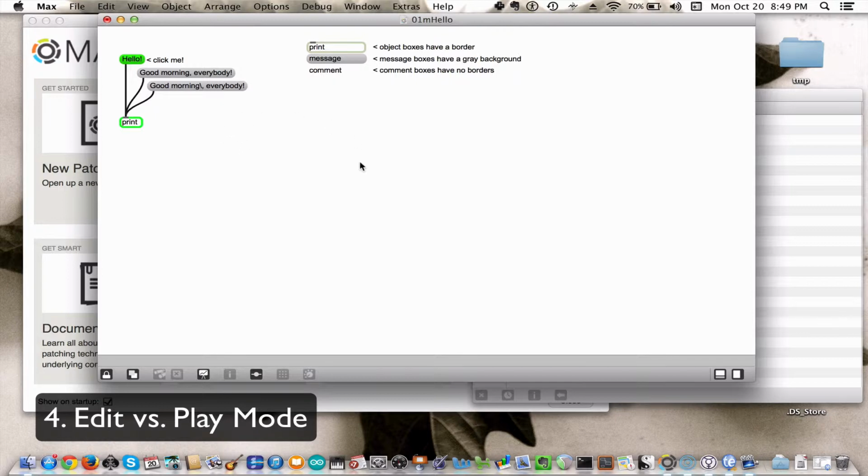The only other thing that I want to tell you right now in this tutorial is you'll notice that I was going back and forth between two different views within this patch window. And that is one, which is right now, where you can see very light dots all around, and you can see all of the inlets and outlets of all the different message and object and comment boxes, and one in which everything is closed.